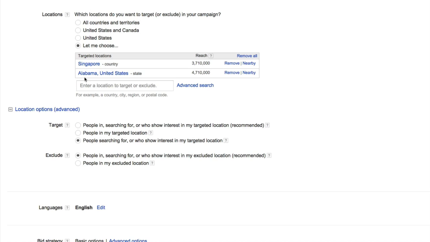You could also select people searching for or who show interest in my targeted location. So you're not really targeting these places themselves, but the person has to show interest in one of those places. For example, if I'm targeting Alabama, they're only going to be eligible to see my ad if they search for something related to Alabama. There's very few businesses where this would be a really effective way to target, because most times you'd lose too much search volume. But it's very possible. We've seen travel agencies use this very successfully. But for most cases, and specifically for Poppin, we're going to choose people in my targeted location.